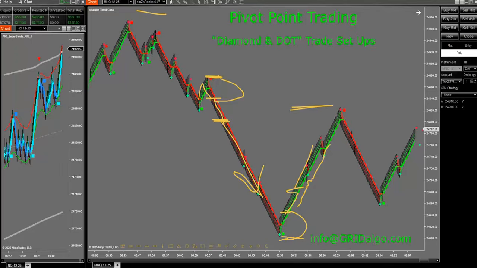But the key is I like to see, in a short, the diamond higher than the dot, and for a long, I'd like to see the dot higher than the diamond. So the more angle to it, almost the better.